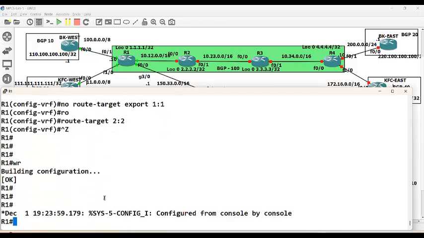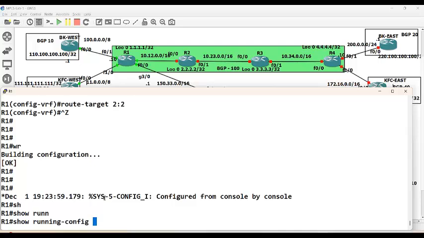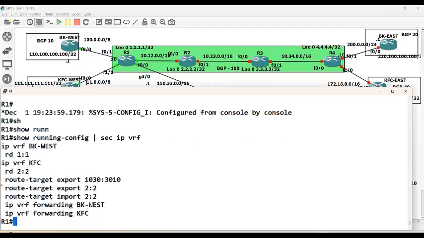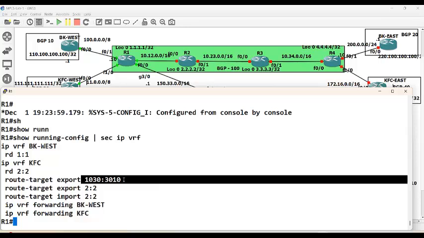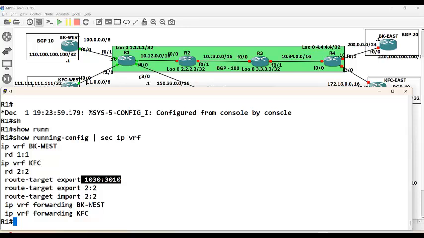So route target 2:2. Now let me make it clear for you. Show run section IP VRF. You can see that there is one export, and that is going to be an import in Burger King West. So going to Burger King.